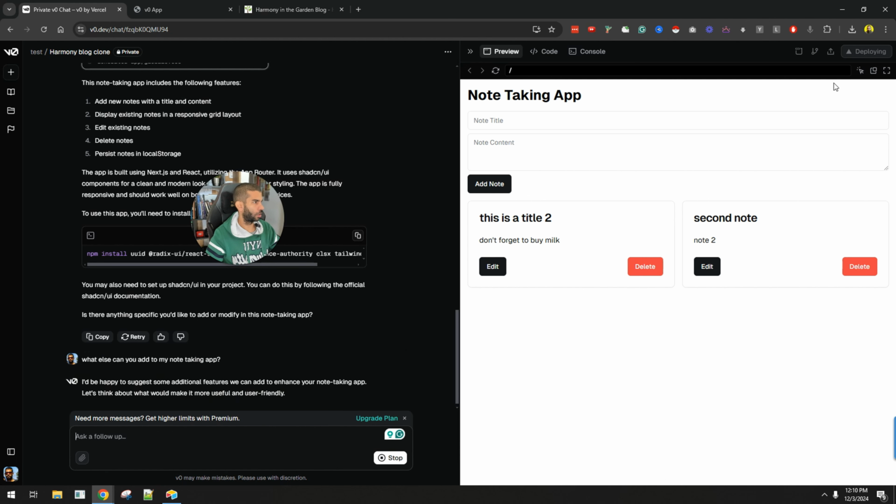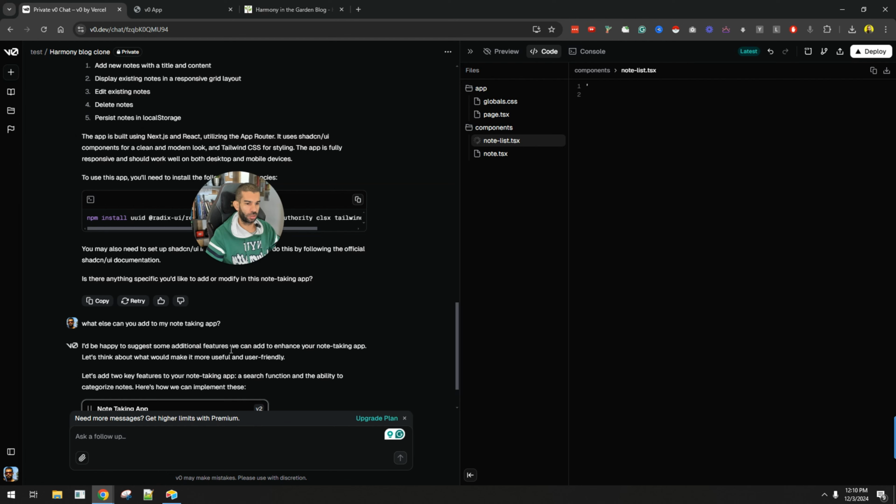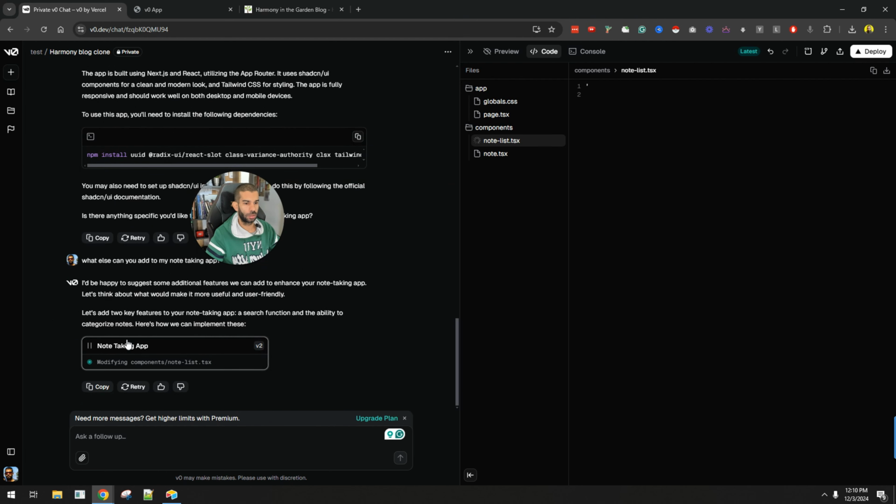So yeah, asking a question here seems to have stopped the deployment there. So let's think about what would make it more useful and user-friendly. It's actually gone ahead and started the changes. So let's add 2 key features to your note-taking app, a search function and the ability to categorize notes. And now it seems to be modifying the notelist.tsx. So things seem to be moving here, but for some reason, this doesn't seem to be updating.